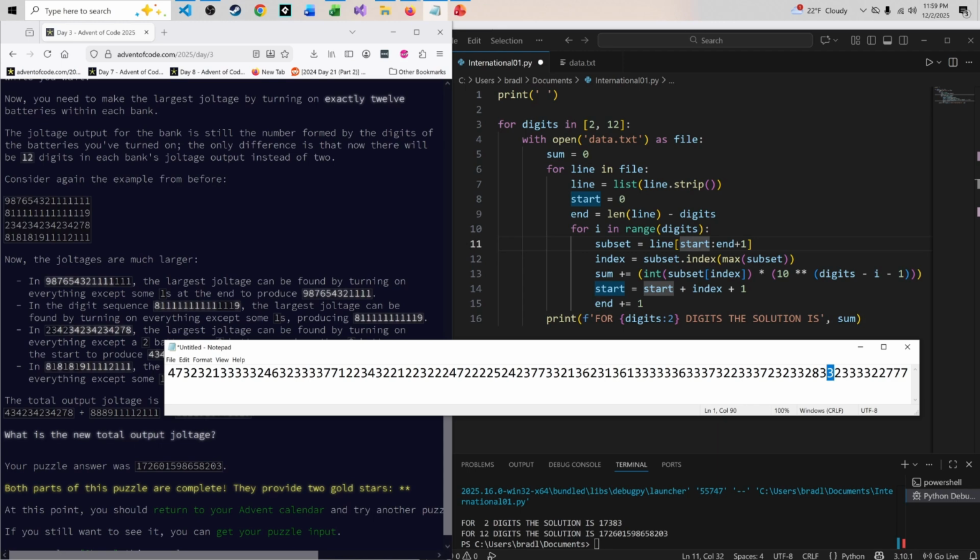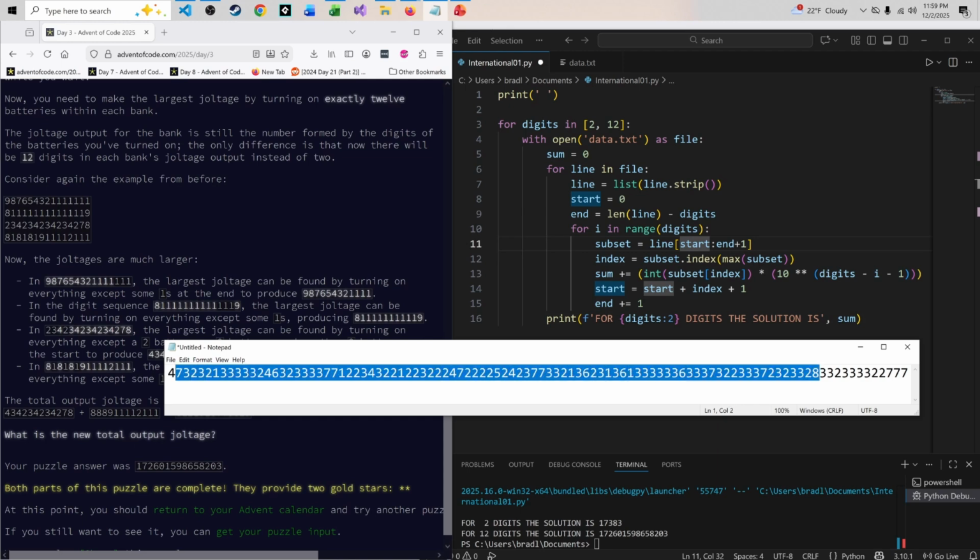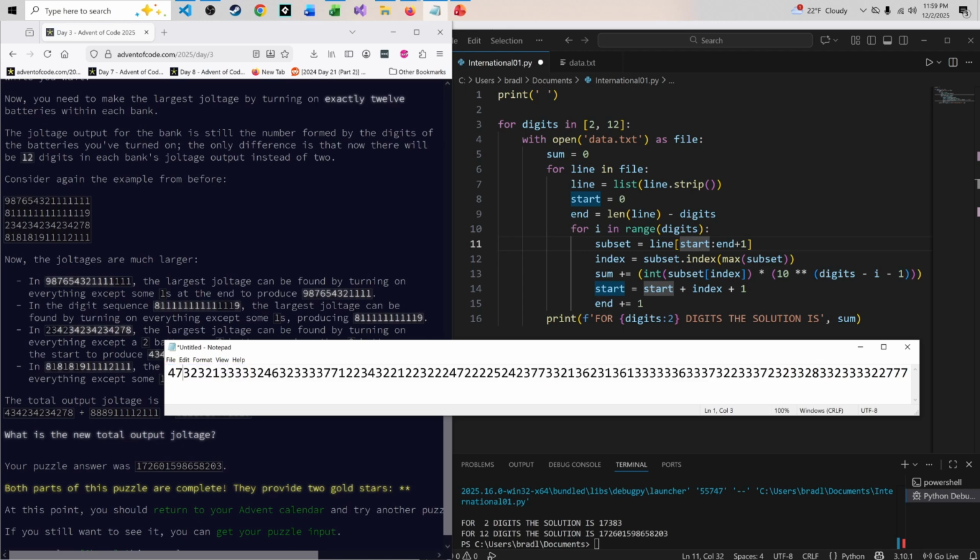Then you just continue on, reducing that subset down, always going to the left, but always going up to, but not including, the previous largest number that you found. So you're working right to left, finding the largest value you can each time. In this case, if it was a 3, this 3 would win out over this 3. So that's how it works.